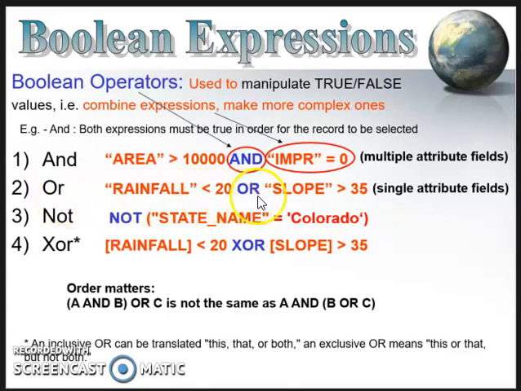So here we have an OR Boolean operator. One or the other of the two expressions must be true in order for the record to be selected. This expression is used to expand the number of records selected. It is an inclusive operator because either of the two conditions may be true to select a record. You would use an OR operator when using a single attribute field.